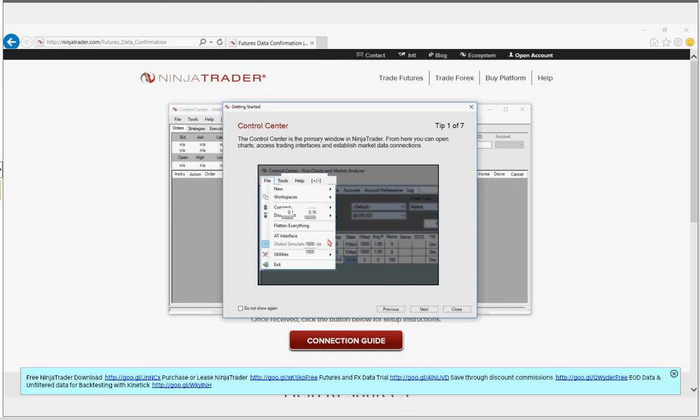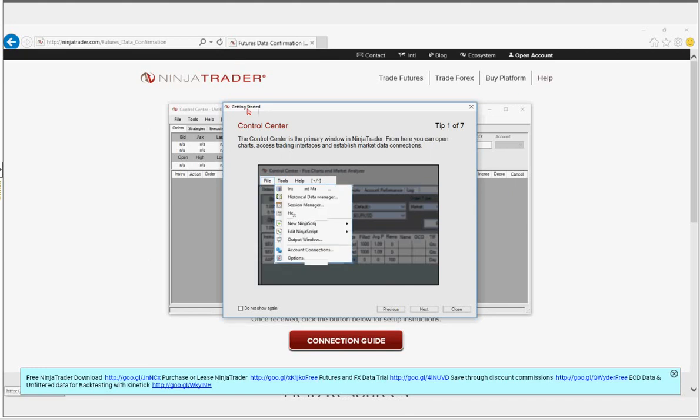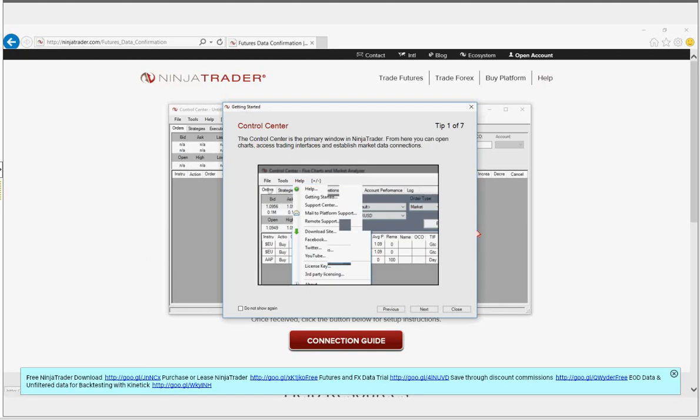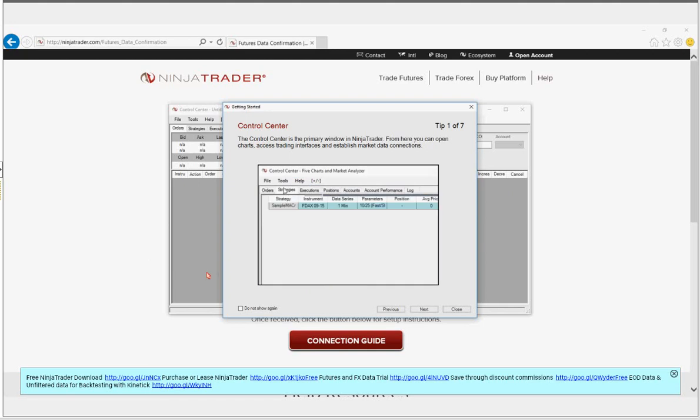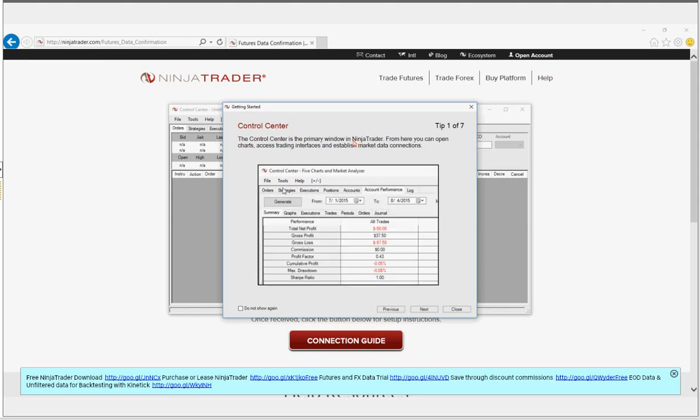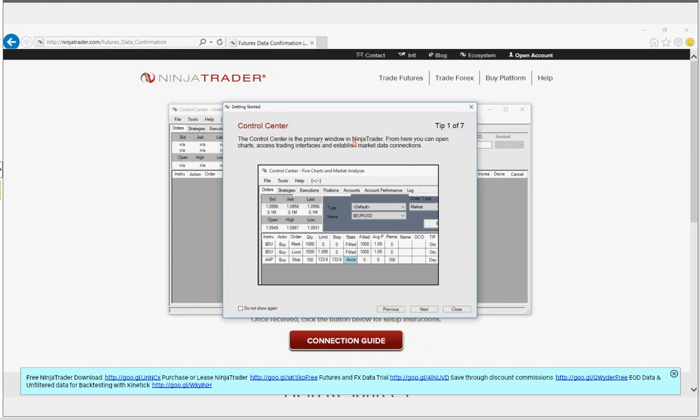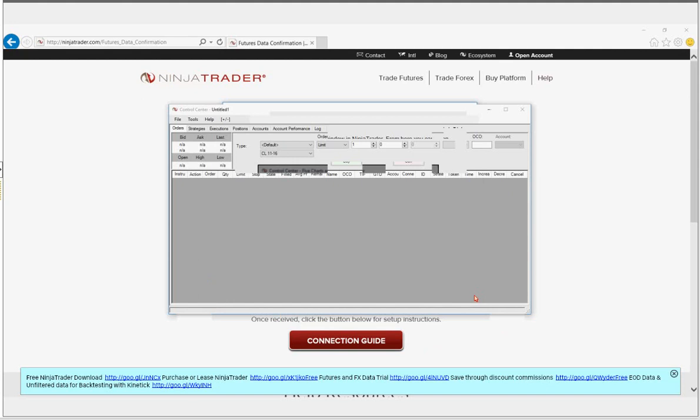And once NinjaTrader launches, you should also receive a window with some tutorials for getting started with NinjaTrader. So you can flip through these tutorials on your own time, and that'll give you a little bit of background knowledge to allow you to start using the NinjaTrader platform. Today, I'm just going to close out of this window. But like I said, you can access it later on as well.